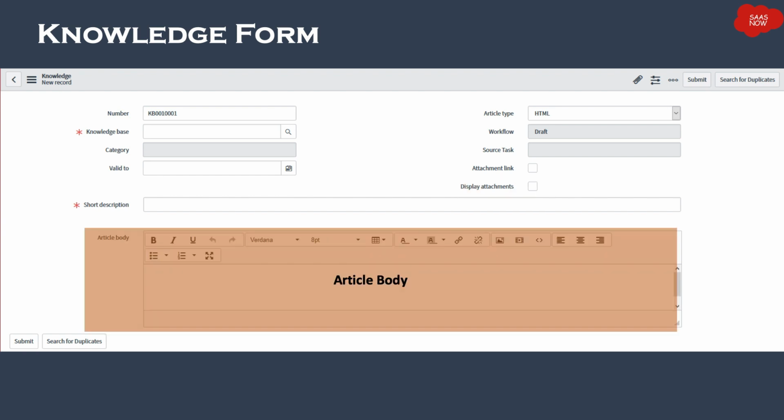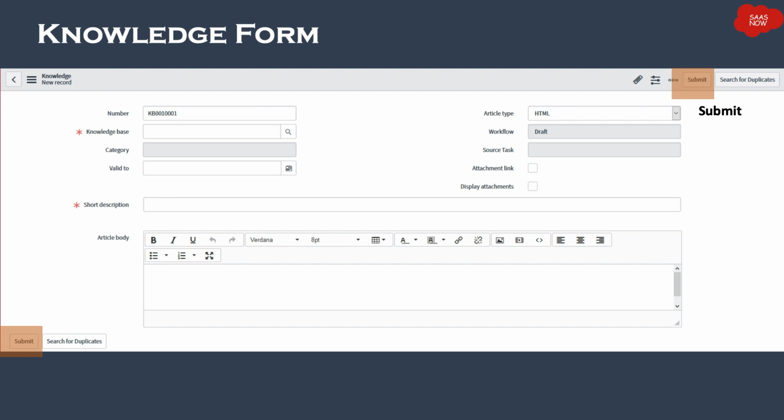And here is the main component, that is article body. This is the main field which will be showing the main content of your article to the users. Then we have the submit button, which will create the article. And we also have one more button that is used to search for duplicates. So if you type anything in short description and you click on search, it will try to search the same keyword in all the knowledge bases we have, and see if you have similar kind of articles. It's just a help that before creating an article, you should take a look whether you have a similar article in the system.